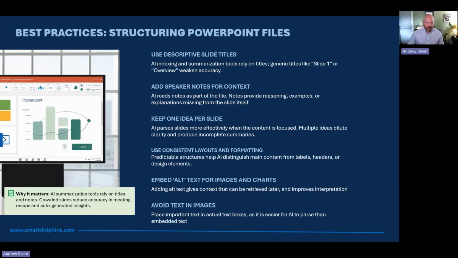And then consistent layouts and formatting. Maybe this slideshow isn't the best for that, we kind of jump around a bunch, but again, it'll make it easier for the tool to interpret when you are putting out data in PowerPoint format. And so the key takeaway here is to treat your PowerPoint files like structured data sources. If they're clean, then AI can interpret them with far more accuracy.